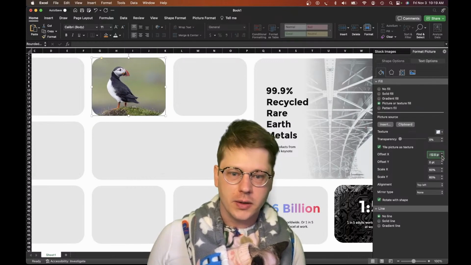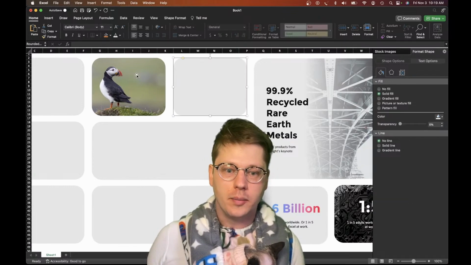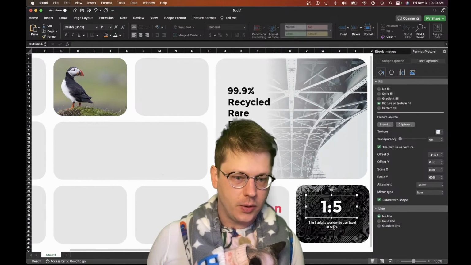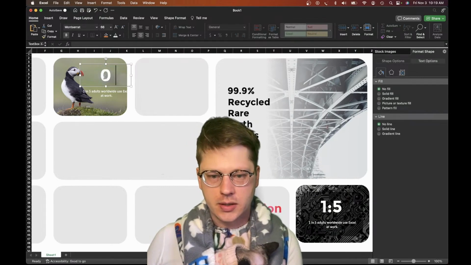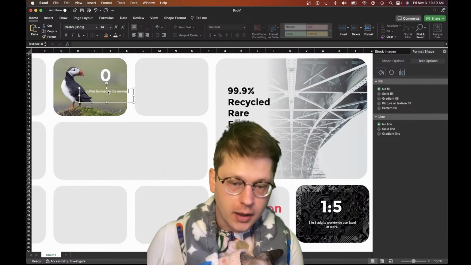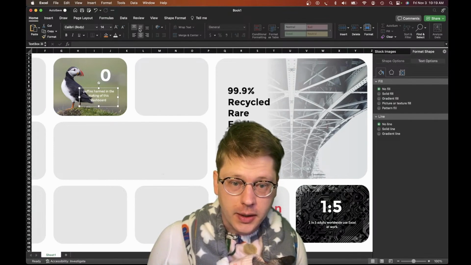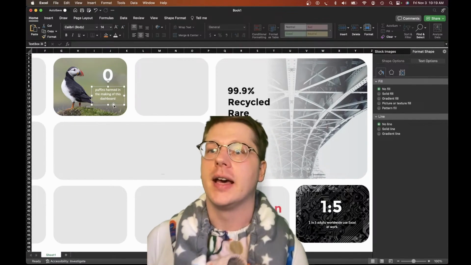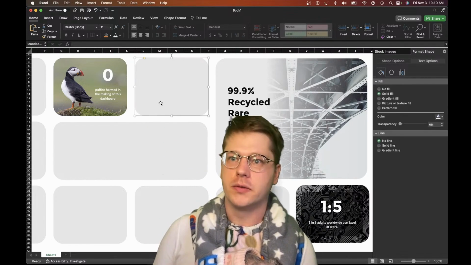So I want to move the puffin over a little bit. So I'm just offsetting him to the left so that we can then add a metric right here. So I'm going to grab our white text here because I think our white text is going to work better for this. How about this is 0, and it's going to be 0 puffins harmed in the making of this dashboard because we care about puffins. We don't want anything bad to happen to puffins. So we could do something like that. So now we got some images, we got colors, we got things looking pretty cool and fresh in here.